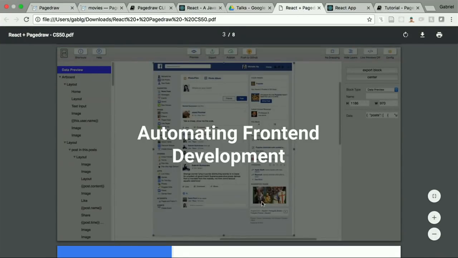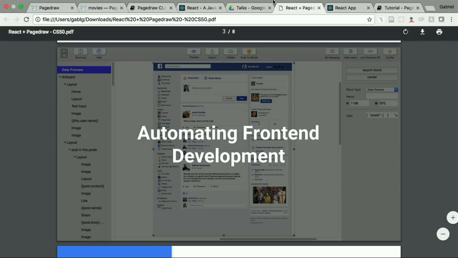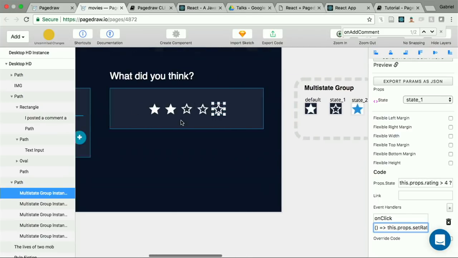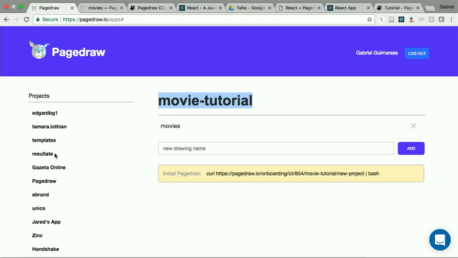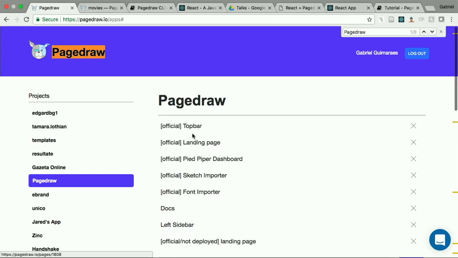Again, automating front-end development. A lot of people think Pagedraw is good for building static landing pages, but as you have hopefully seen, it's actually good for building dashboards and things as complicated as the Facebook newsfeed, which we have actually done in Pagedraw. As a matter of fact, Pagedraw itself is done in Pagedraw, which is kind of cool. So this editor, for example, I can show you guys. We also did in Pagedraw.